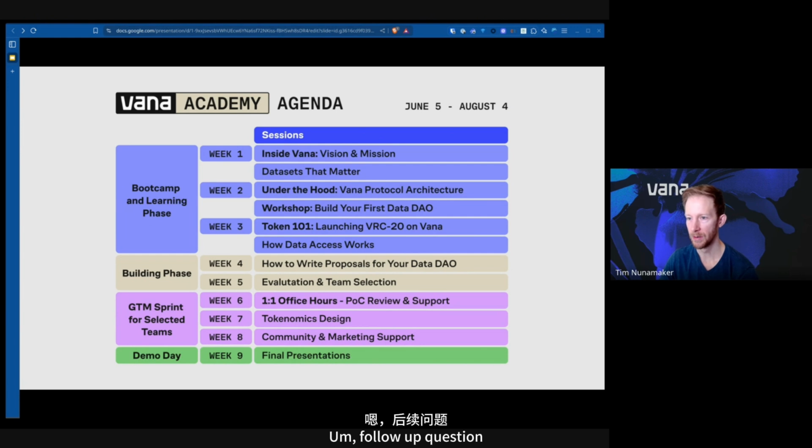Follow-up question, as data sets are emerging, are there areas that are more lucrative? Finance versus wellness, scientific versus medical?